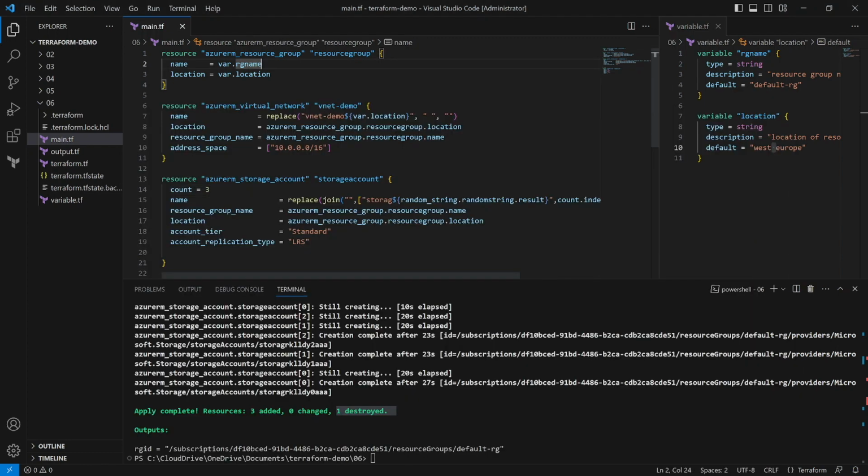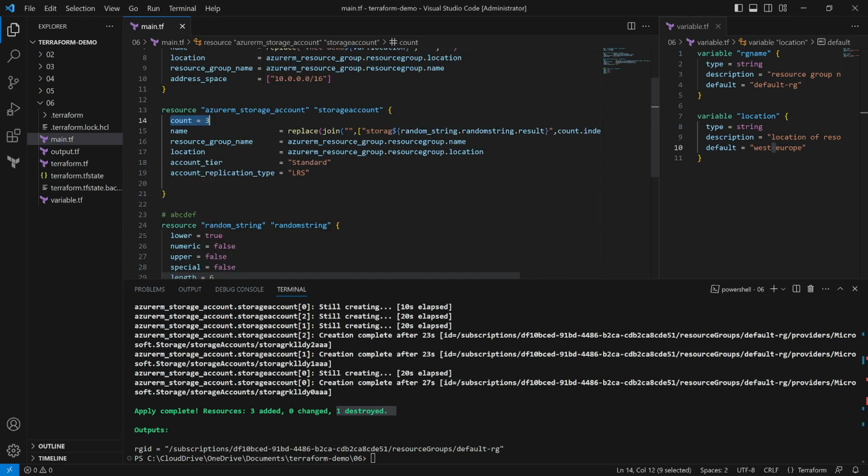So now you know how to create multiple resources using count. And let me know if you want for_each also, then I will demo it in a separate video because it works similarly to this.